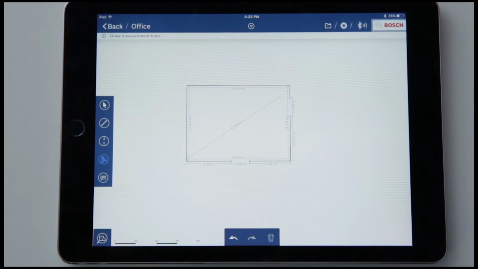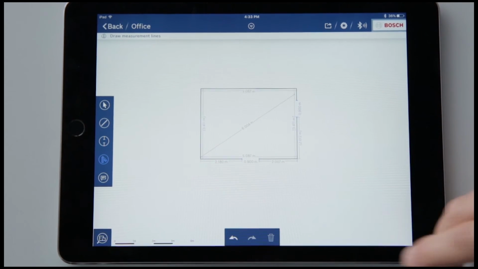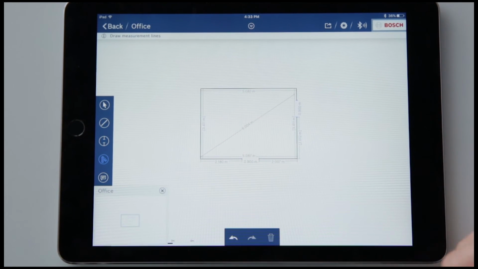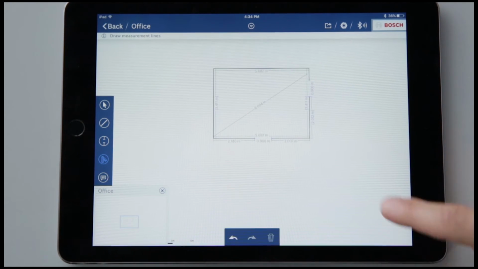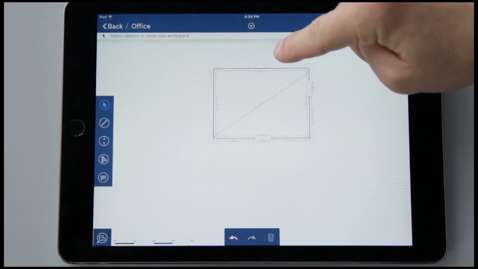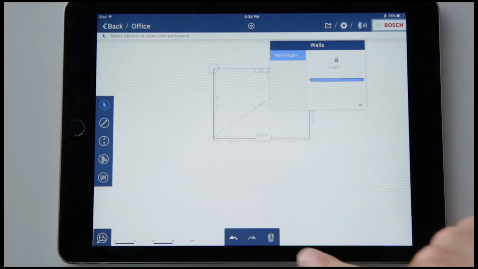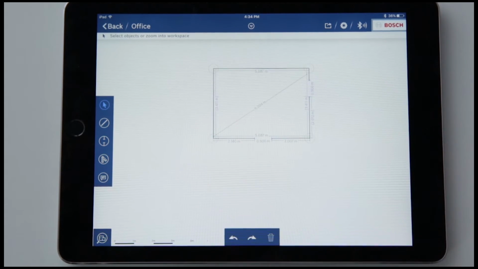If I have a relatively large plan, I can zoom in and out of it, or I can also use the navigation function at the bottom left of the screen. At the bottom of the screen, you will also find the undo, repeat, and delete functions. To delete something, I obviously have to choose an element first before I can tap on the trash can.